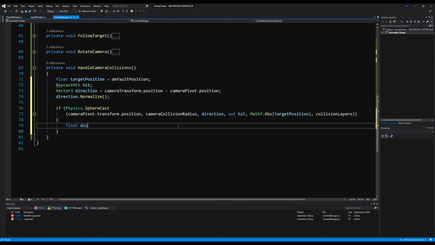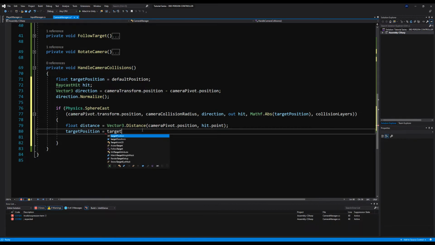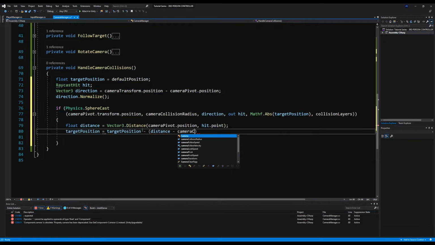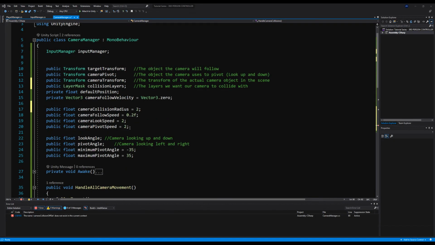So let's say float distance is equal to vector3 dot distance, not dir, distance, between our camera pivot dot position and our hit dot point. So what's the distance between our camera's pivot position and the thing we hit? Okay? Then our target position is going to be target position minus, in brackets, distance minus camera collision offset.